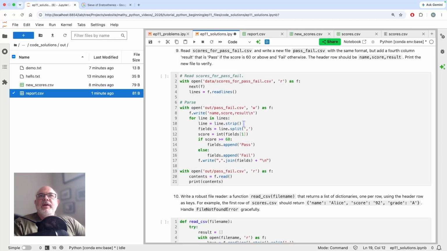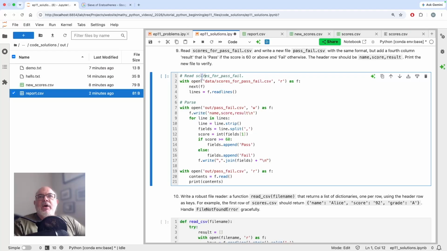Number 9, read scores.csv. Write a new file, pass-fail.csv, with the same format, but add a 3rd column result that is pass if the score is 60 or above and fail otherwise. The header row should be name, score, result. Print the new file to verify. So I read it.